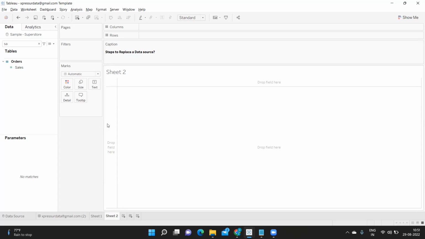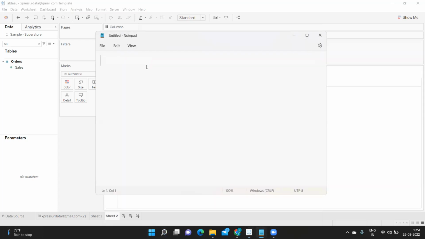Again, don't get confused here. Let me open a notepad. Assume you are in the development environment, you are connected to some employee table. So the same table will also be present in the QA environment.